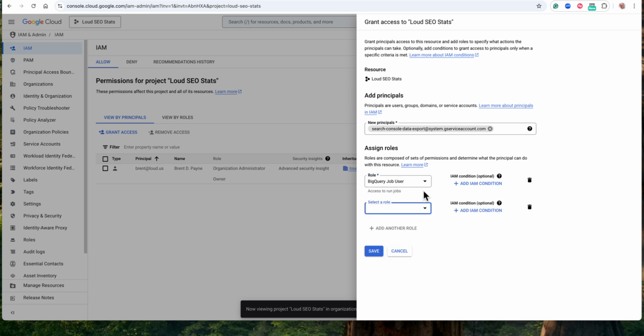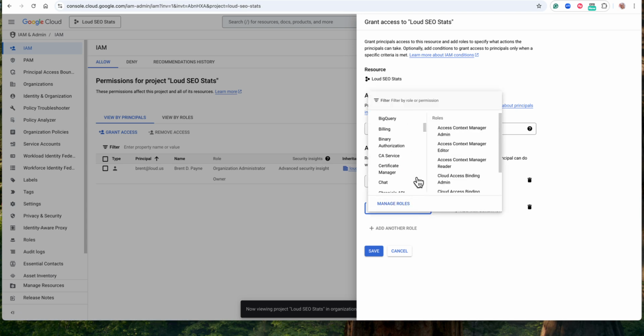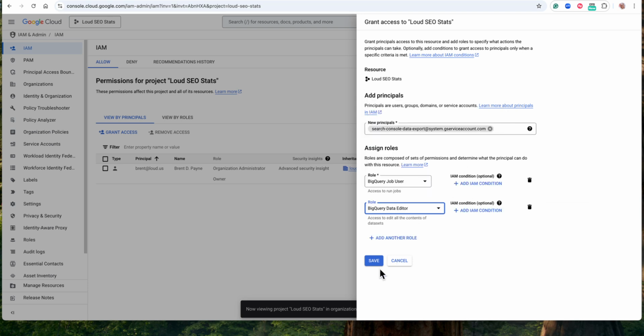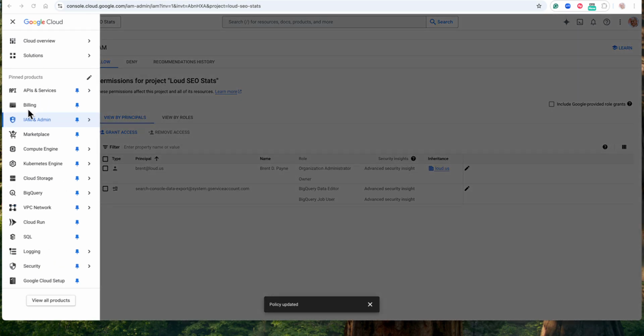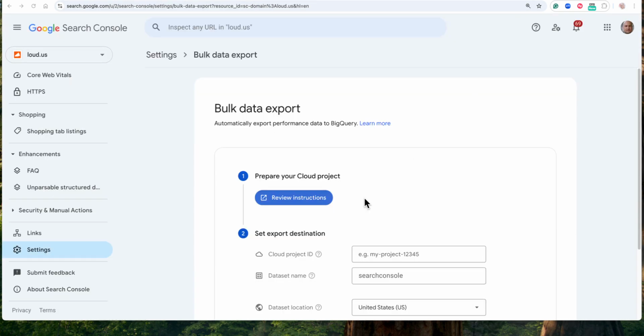And then add another role. And you want the other one to be BigQuery Data Editor. Hold on, BigQuery, and then Data Editor right here. Then save that. Once you have that, you can go ahead and head back to your dashboard and find this project number and project ID. This is the big thing that you want to copy. Just copy that project ID and then run back to Google Search Console.